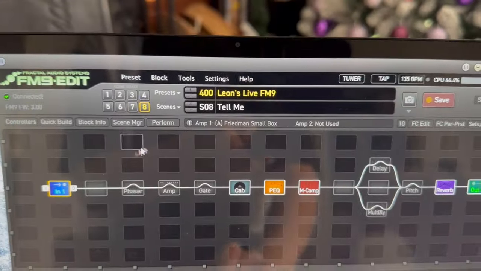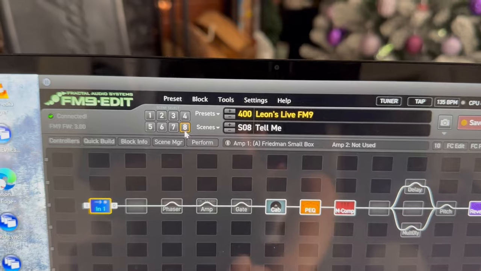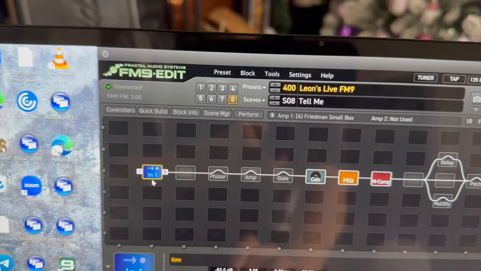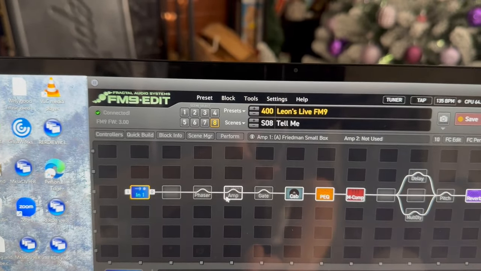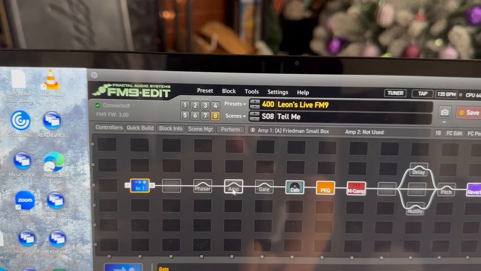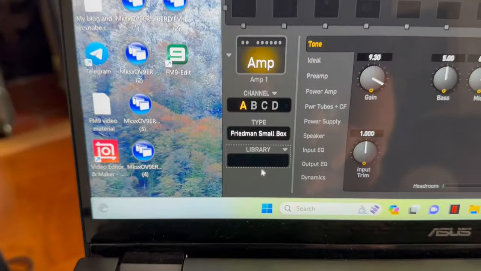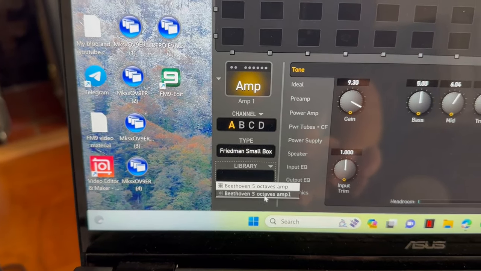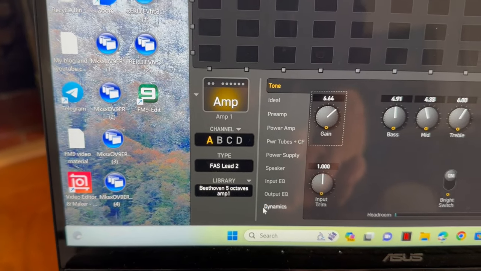Now you go back to the preset you are gonna use, number 8 scene. This is where I want to place Beethoven sound. And I will go to input. If it's not there, I just put it from quick build. Then I know that next component is supposed to be amp. So I click on it. And then in library, if I click on that empty space, it gives me Beethoven 5 octaves amp 1, the one we just saved in the library. I click on it and that's it.